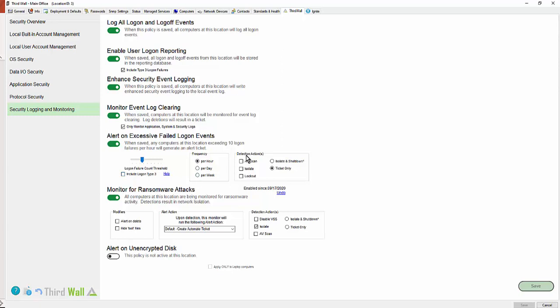So what are the actions that you can choose? Well, you can choose ticket only, which makes this, by the way, a no-brainer. We'll just send you a ticket if we detect a brute force logon attack that exceeds your criteria. All of these options will also send you a ticket, by the way, so any and all of them, but we have a ticket only option. We have three different checkboxes that you can choose one, two, or all three of them if you wish.